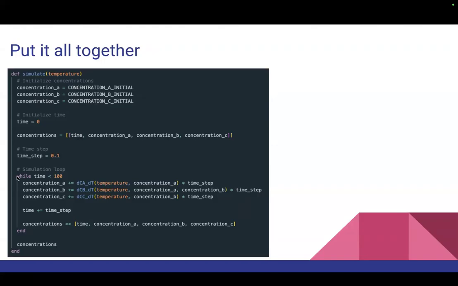And then while time is less than our max time, in this case 100 seconds, we change the concentration of A by dCA/dt, passing in the temperature and concentration of A, and multiply that times the time step. We do the same thing for B and C, then increment time by the time step, add those values to our concentrations array, and repeat. And at the end, we return the concentrations.